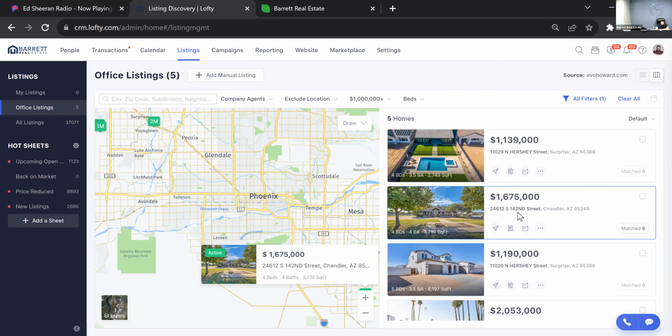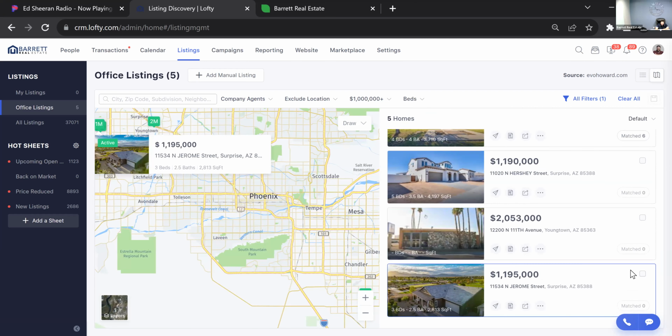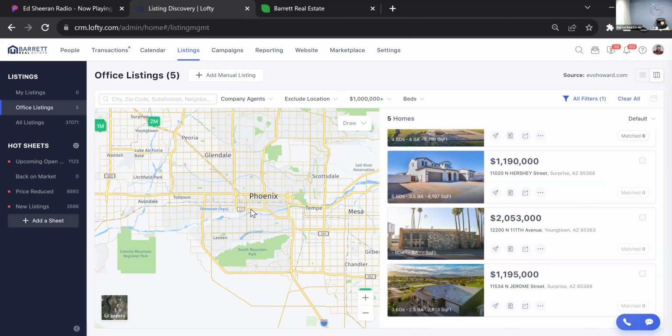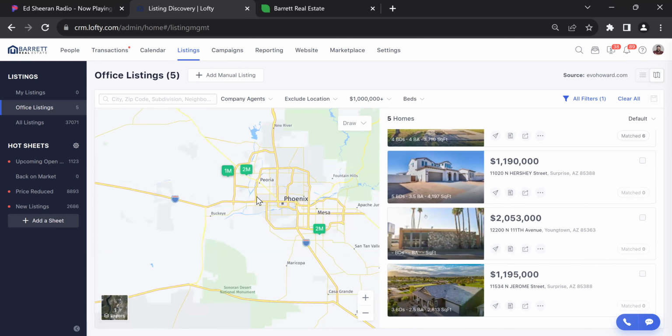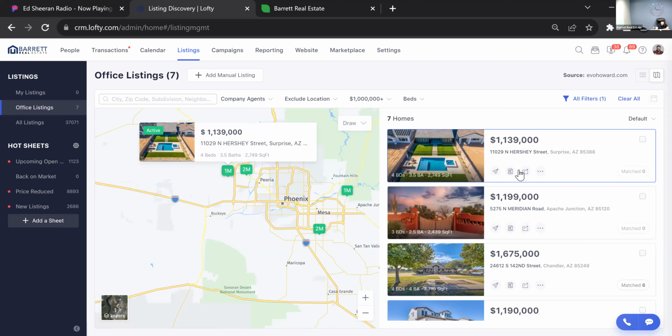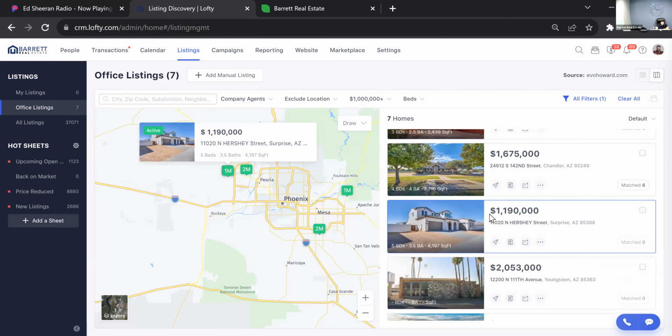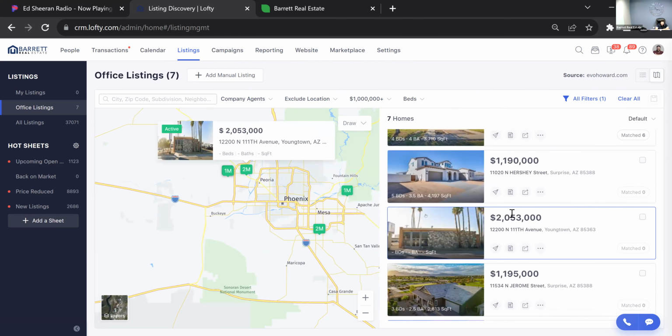So you've got all these properties for 1 million. Okay, we've got... come on, put some more. So like this one's $2 million.